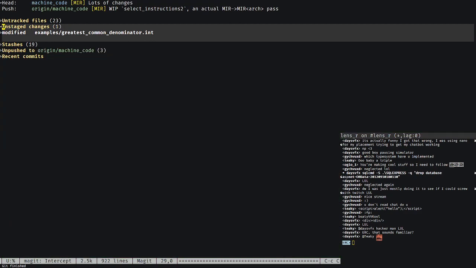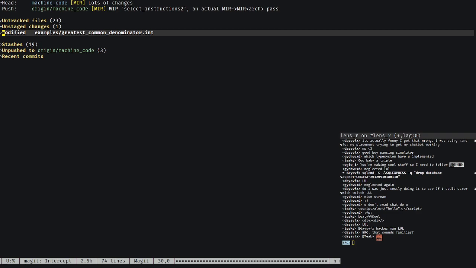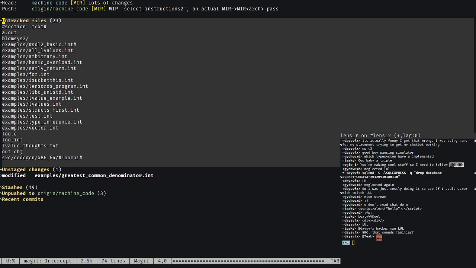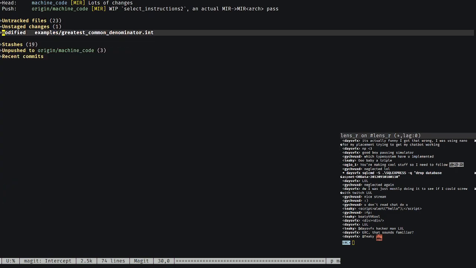Days VFX says ERC. That sounds familiar. The Emacs IRC client. Perfect. My 3 changes.